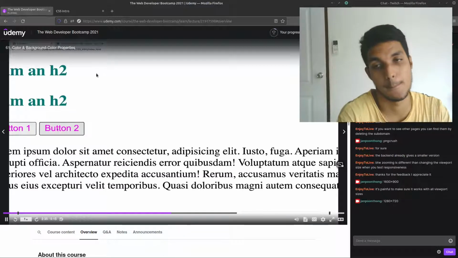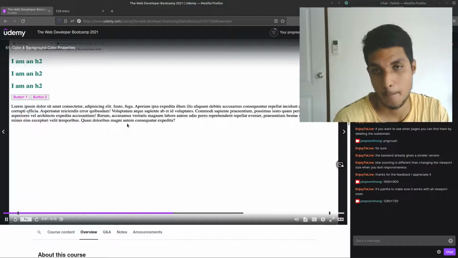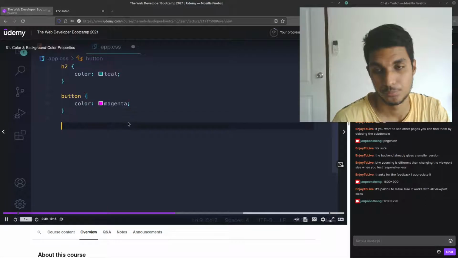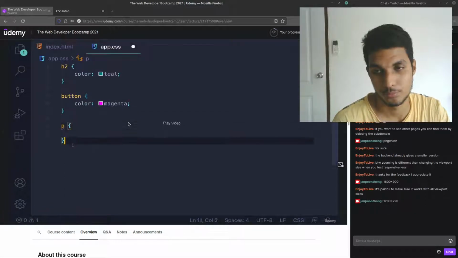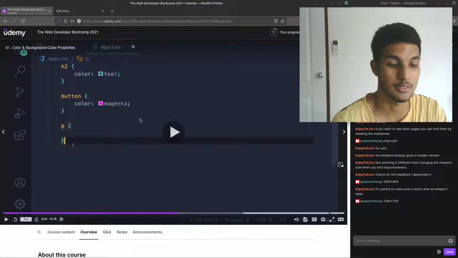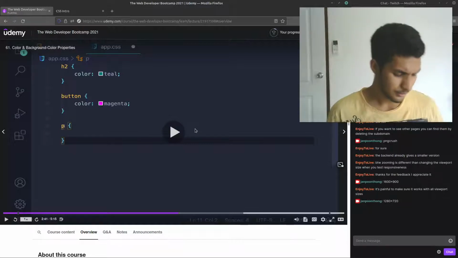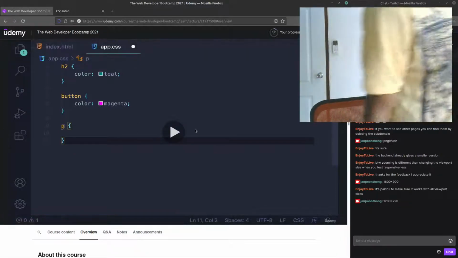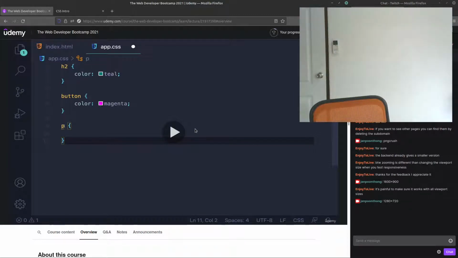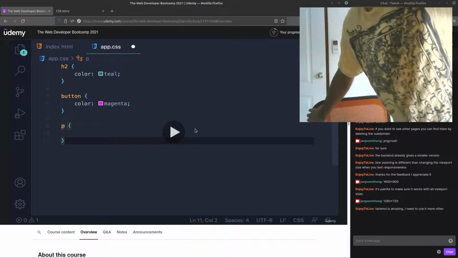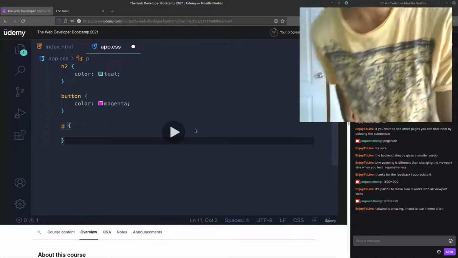Expect to see on these buttons the text color changes to magenta, not the background, but the text. And then let's also do it for our paragraphs. So the P element. But Bootstrap is not that good at handling this stuff. You need to do it by yourself. But Tailwind is pretty okay, in my opinion.